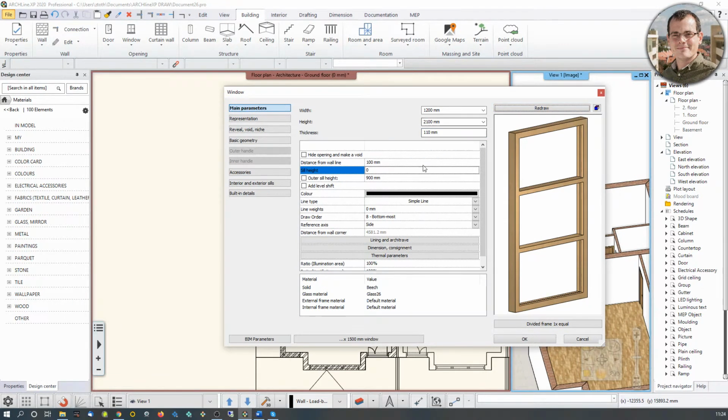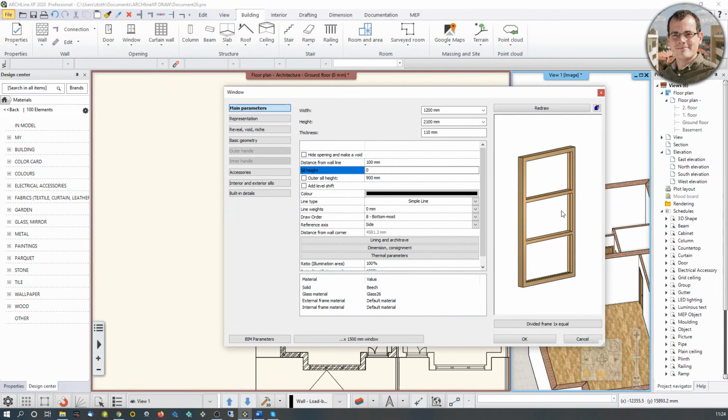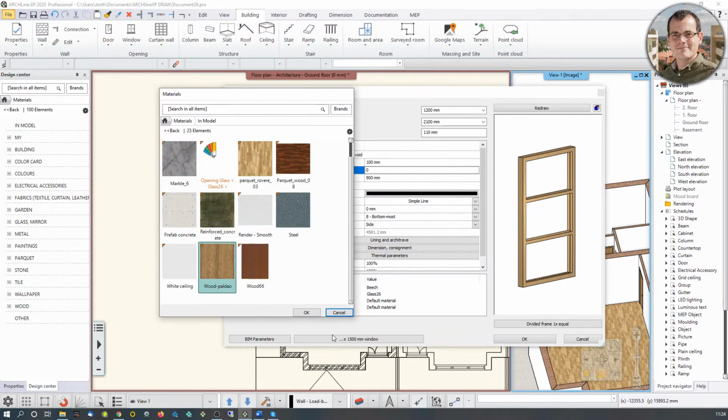Redraw. Okay, I'm still not really satisfied with how this looks. It has to have the same materials as the doors. So I'm just going to click on the solid material and go with wood paldo.